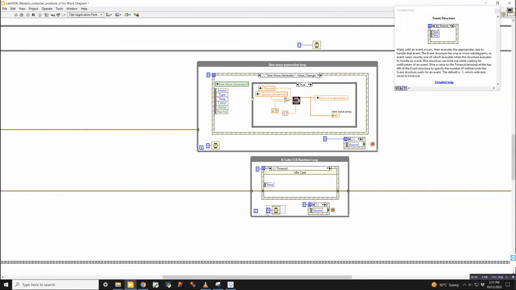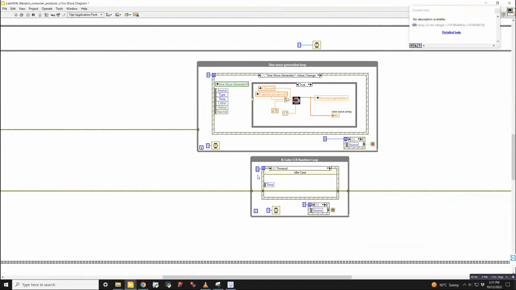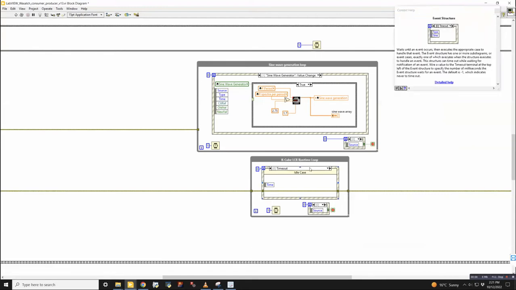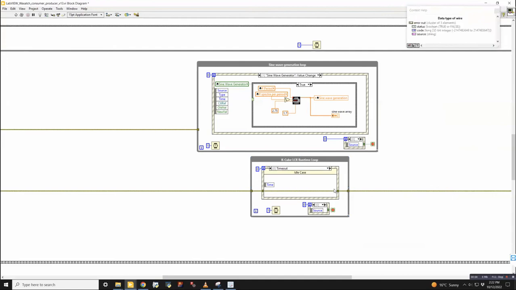I prefer to separate them because it gives you a lot more control. In general, I say if there's no user input after 0 milliseconds, which is immediate, then just run the timeout case. In this case, the timeout case does nothing. All we're doing is passing the error bar through here to continue the flow of error.